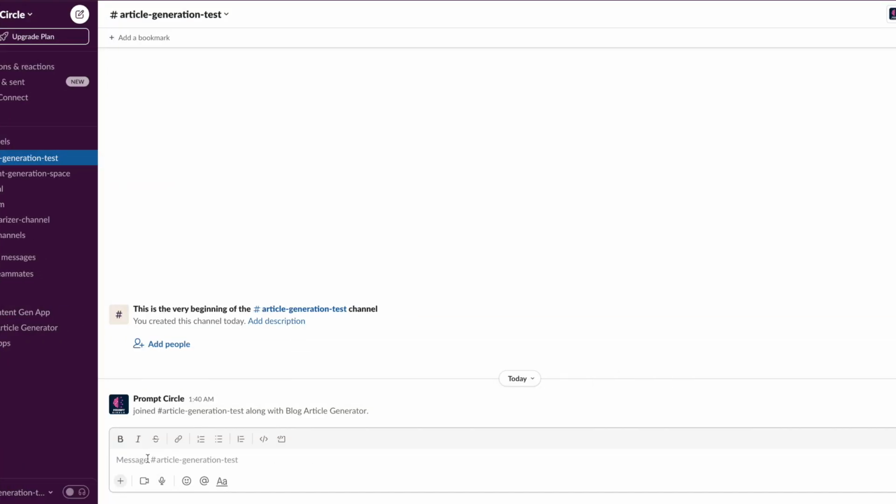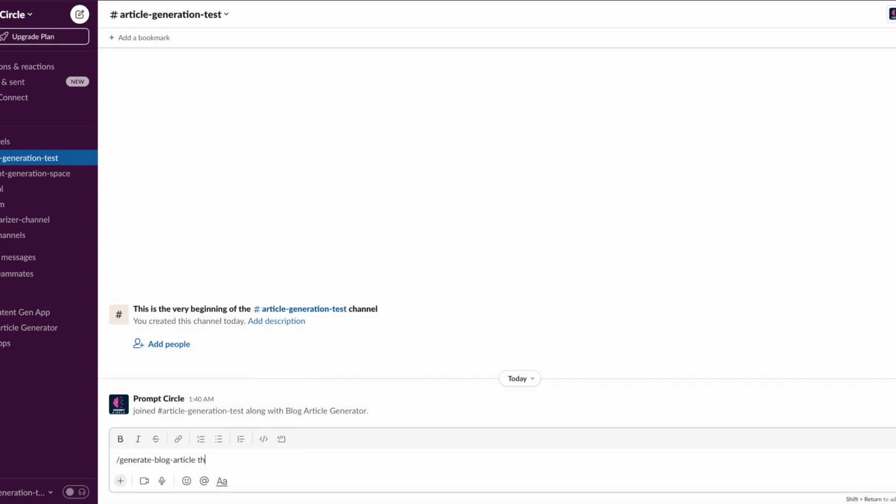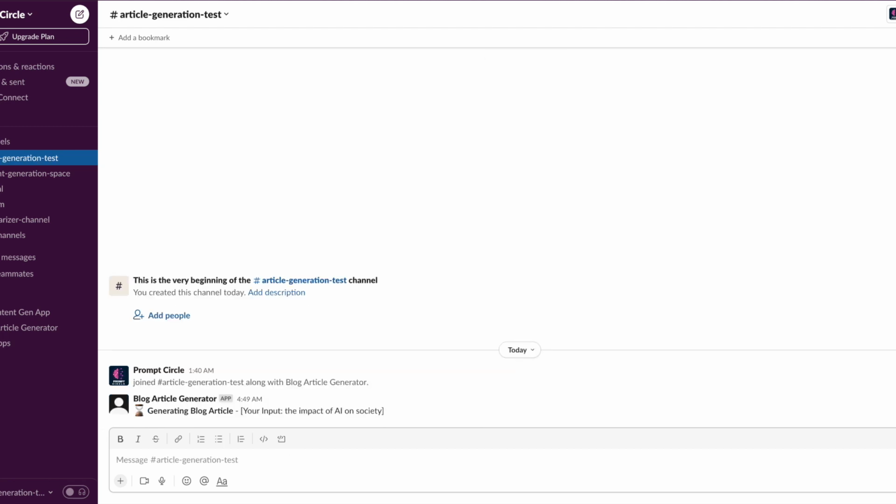All right, so we start by entering our / command in the channel in Slack, and also entering a description of our article. In this case, we're saying the impact of AI on the society. Once we do that, you can see that our initial message is generating the blog article, and it's also providing what our input was. Once it's done generating the article, you'll see that it will actually update this message with the article.